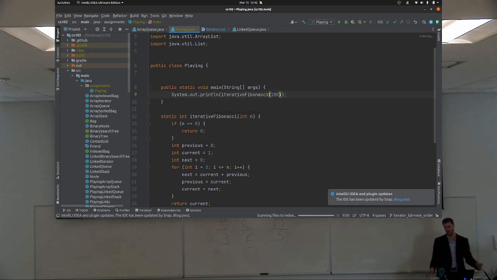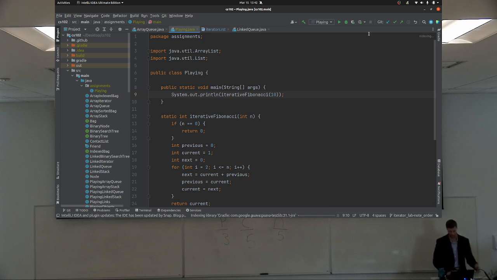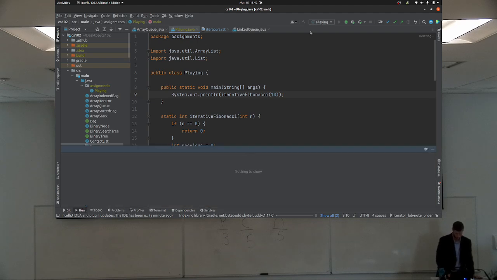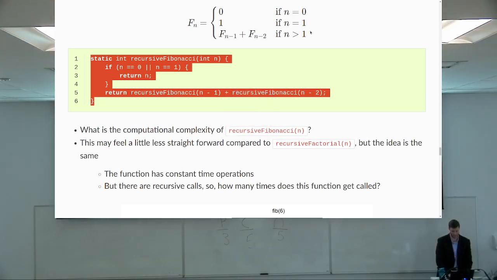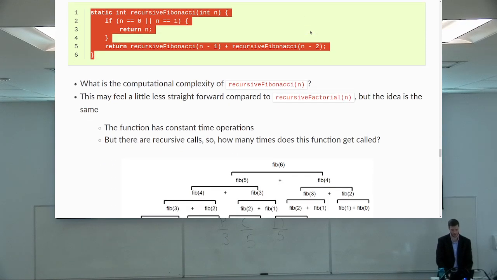Let's do 100, because why not? No, let's start with something like 10. Okay? IntelliJ's indexing, so I can't even run it. Maybe if I do this, maybe it will. All right, well, I'm letting IntelliJ index. We'll carry on a little. Okay, let's talk about why it's so bad.